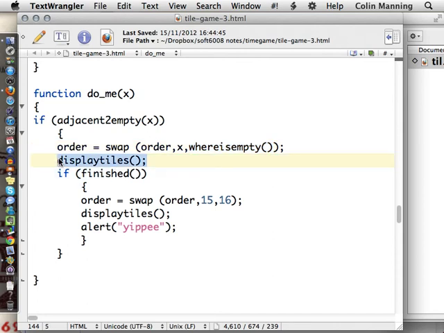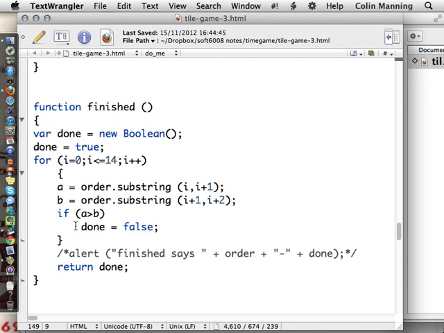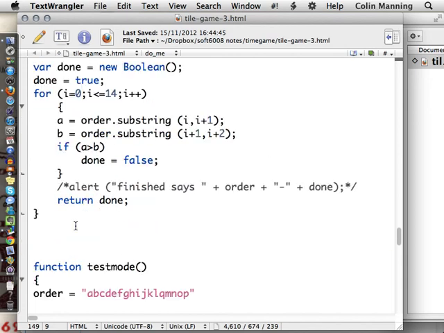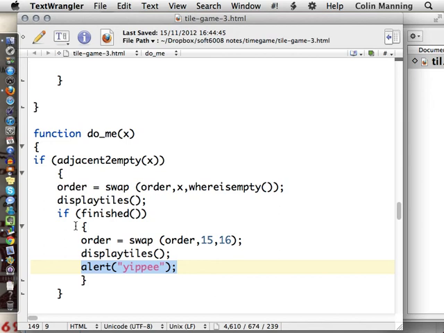Then we check if we're finished. If we're finished, then we swap the empty tile, which we know is in 15, with the left out tile, which we know is in 16, and we display them again and say yip-de-doo. And so that's all of it, I think. We kind of looked at it from the bottom up, and then from the click down, and I think we've covered everything.